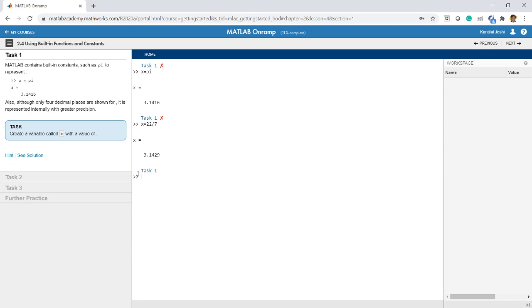Okay, I figured it out. So what it is wanting us to do is create a variable called x with a value of pi by 2. So I'll write x equal to pi slash 2. Okay, x equal to pi by 2. That is 1.5708 and it is saying it is correct.